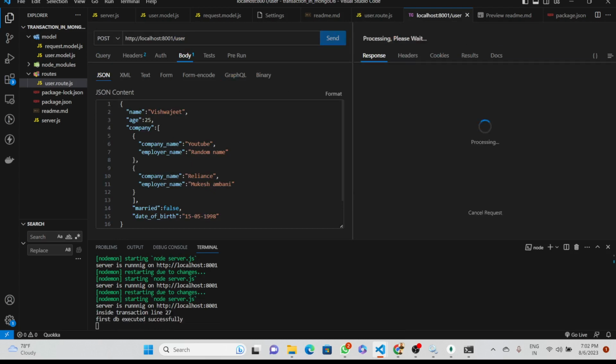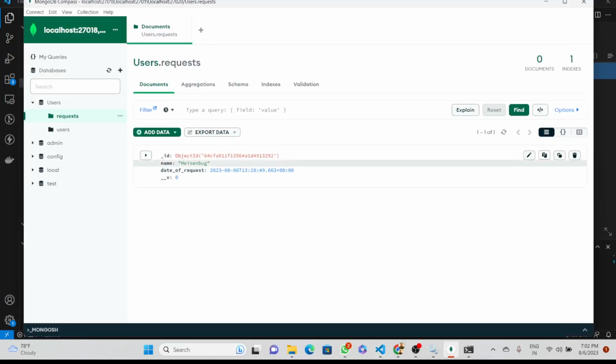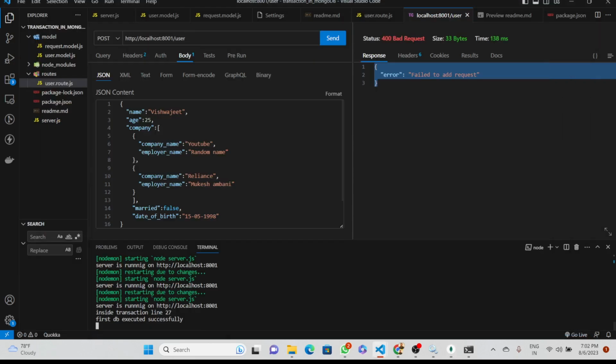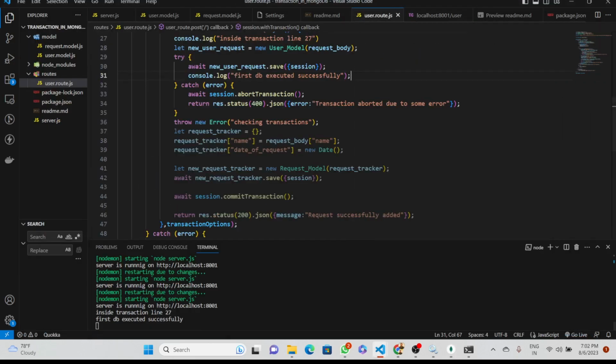So let's make a request. So you can see first DB executed successfully, and after that it encountered an error. So let's check whether our first DB got updated or not. So this is DB. See, nothing got updated because of transactions. If it will be successful, then both DBs will be updated. Otherwise, if it encounters any errors, then nothing will be updated.